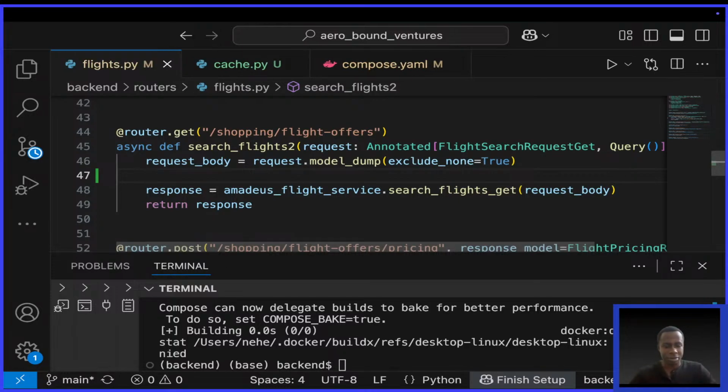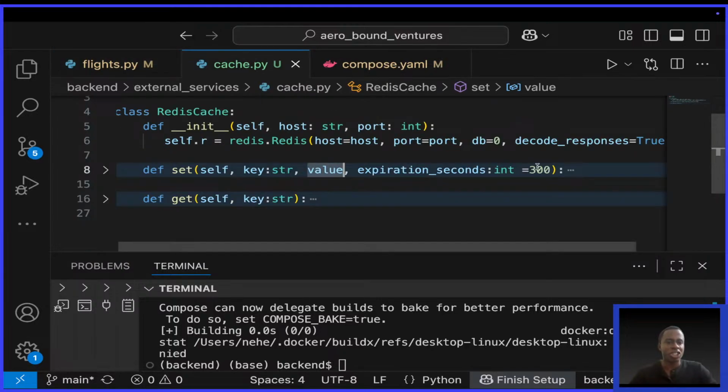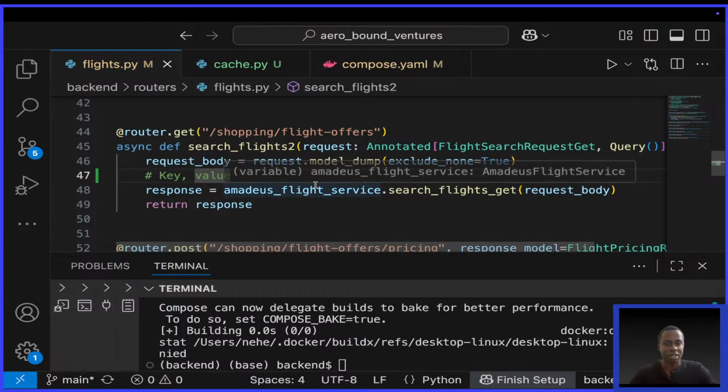Let me put a comment. I have to build a key. We have to prepare the key, and we have to send the value. What else? Expiration time we can change, but I'll leave it to 300 seconds as the default. So the key is going to be made up of the values that come from model dump.